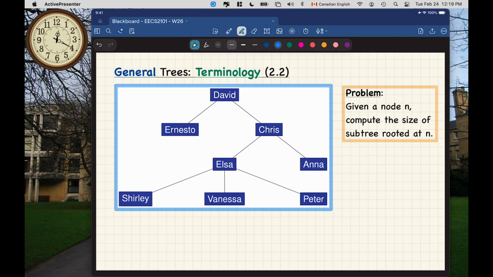Whenever you want to do things recursively on the tree, you have to think about, if I do something to the current root, what should I do recursively to each of the subtrees rooted at one of its children? Okay, that's something we'll see. So the problem is, given a particular node n, for example, let's say n here is the root David, and we want to compute the size of the subtree rooted at n.